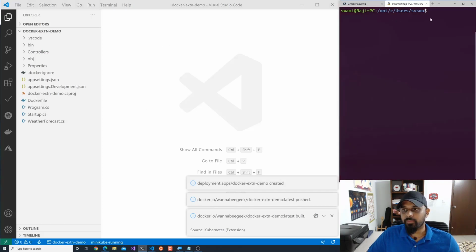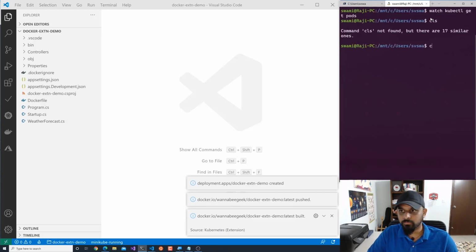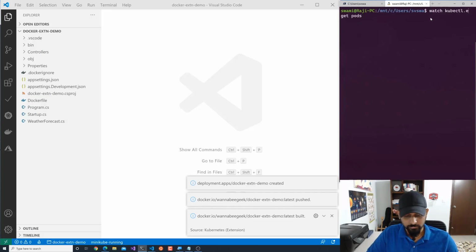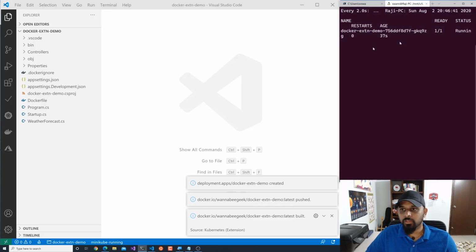What I have on my right is a terminal. I'm going to run this command to see how whatever we are doing in the extension gets reflected in kubectl. So I'm saying kubectl get pods. Oops, okay, I'm running on WSL, so I just need to use kubectl.exe. Okay, so it already says it's running a particular instance. This is my Docker extension demo.